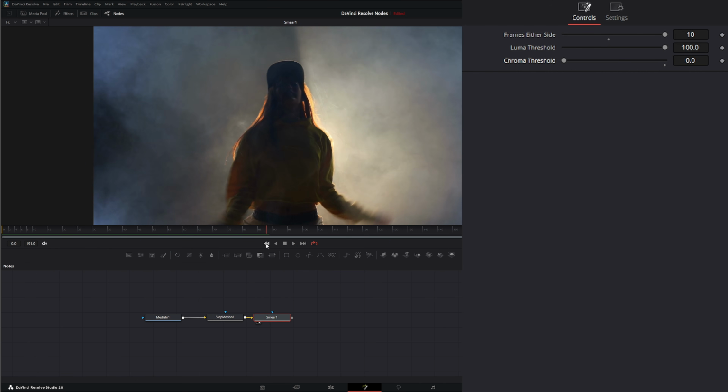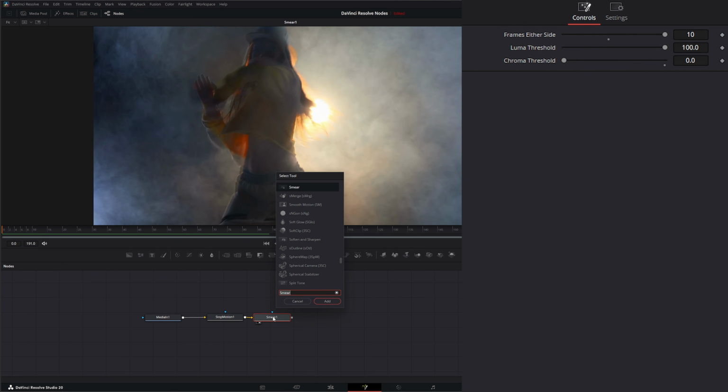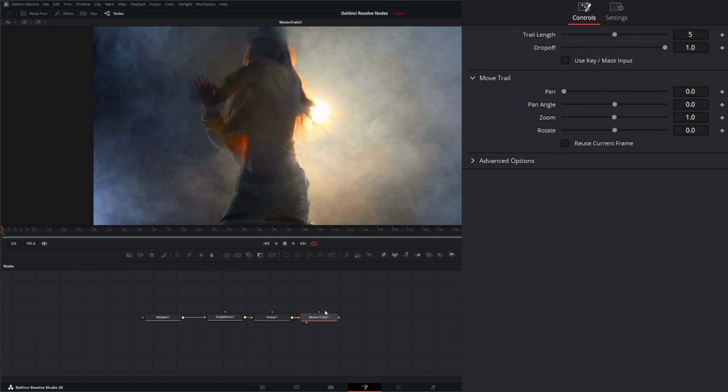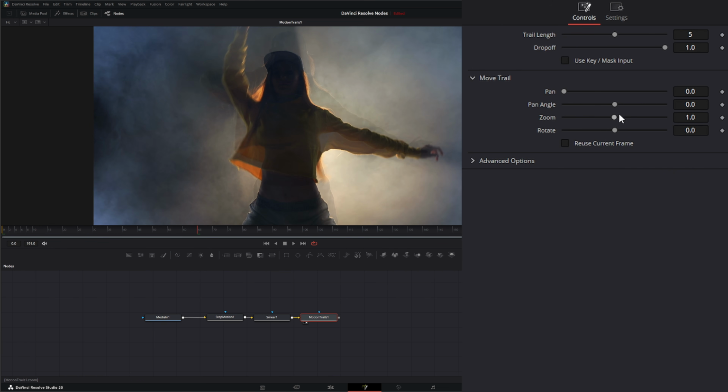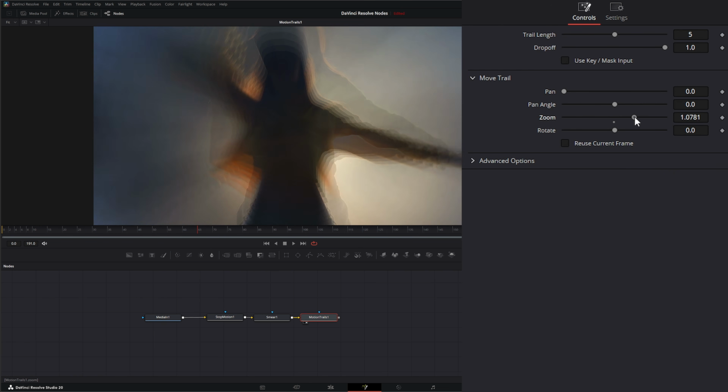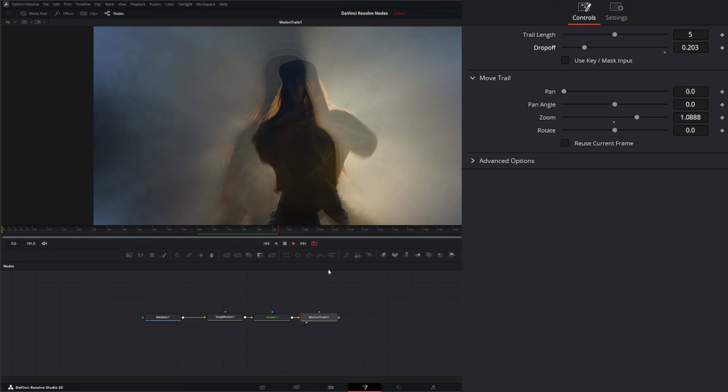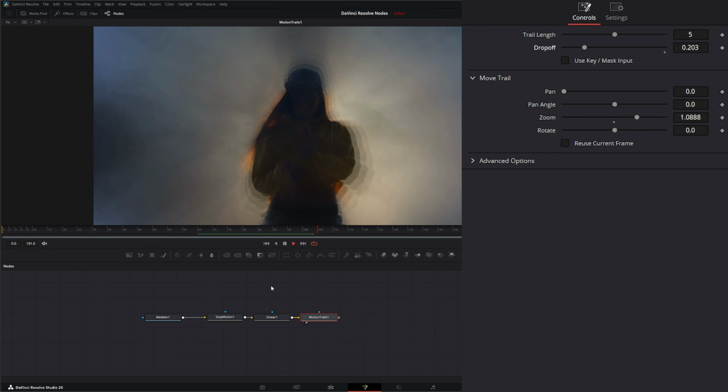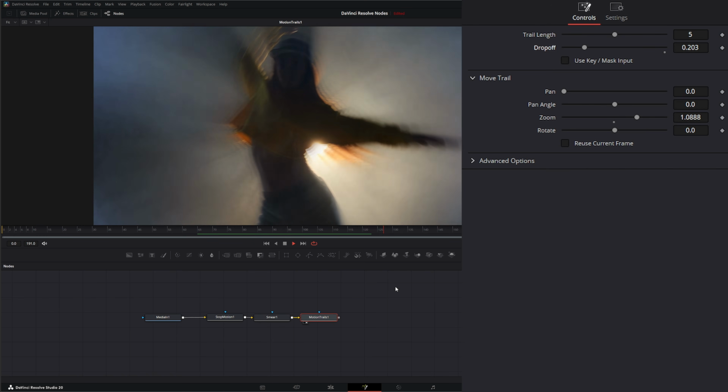But we can do other things. We can say add a motion trails. So we're going to add the motion trails node. And on our motion trails node, let's just go ahead and we'll leave that at 5. And let's get up here where we can actually see some of our motion. And let's give us some zoom effect here. And let's bring our drop off down a little bit. So now we get that effect using the stop motion, smear, and motion trails.